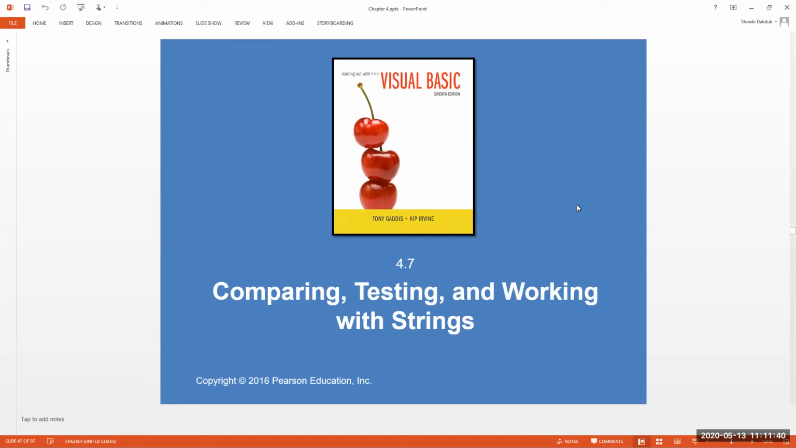All right, today we're going to continue with chapter 4. We did cover up to section 4.6. On Monday, we talked about decision making, and we said that you can use the if statement to make decisions. You can make a one-way decision using the if-then statement, two-way decisions using the if-then-else statement, and multi-way decisions using the if-then-else-if statement, right?